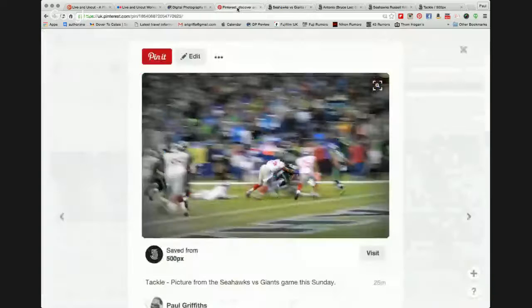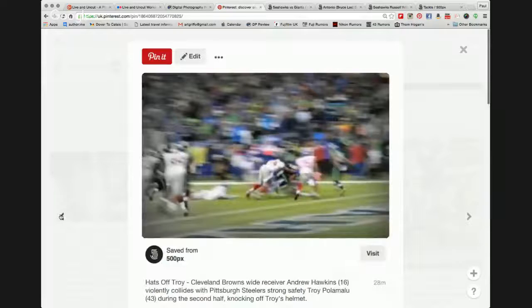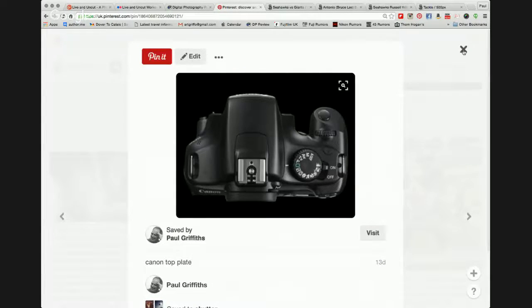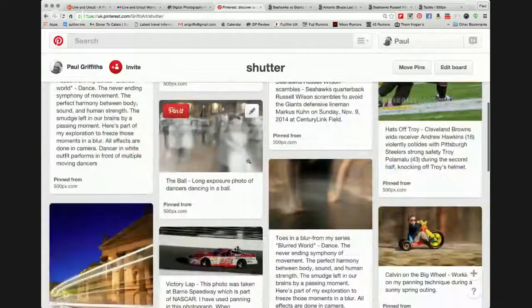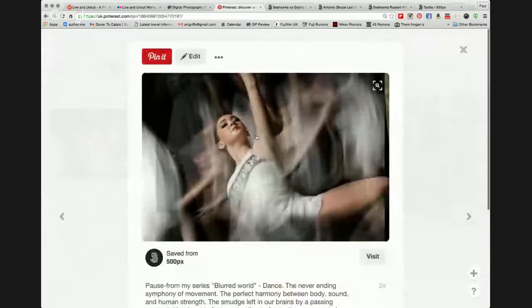Let's go back to Pinterest and let's see what else I've chosen here. Just one second while I get my bearings on the Pinterest site. Photograph here of ballerinas. Classic example. I love seeing dance with movement.